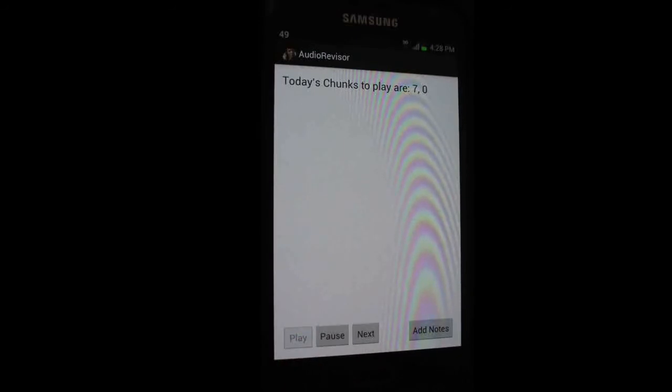This is the first note in chunk 7. This is another note in chunk 7 that I'm recording. And we're back in the first chunk that we recorded. This is the second note that I'm recording.